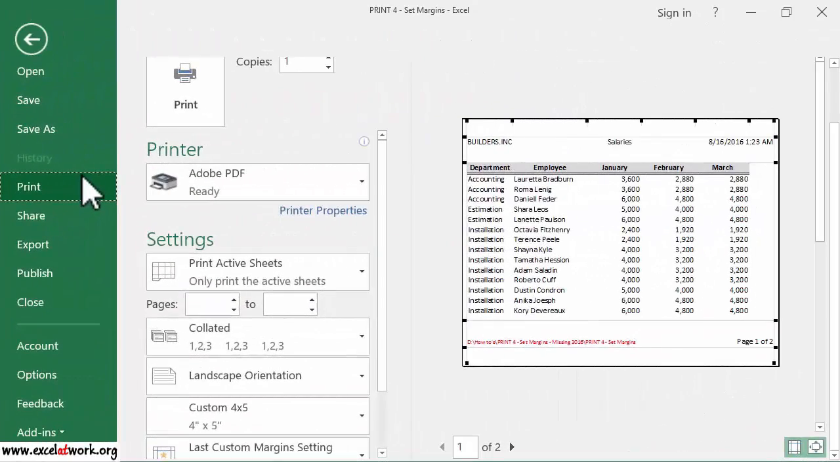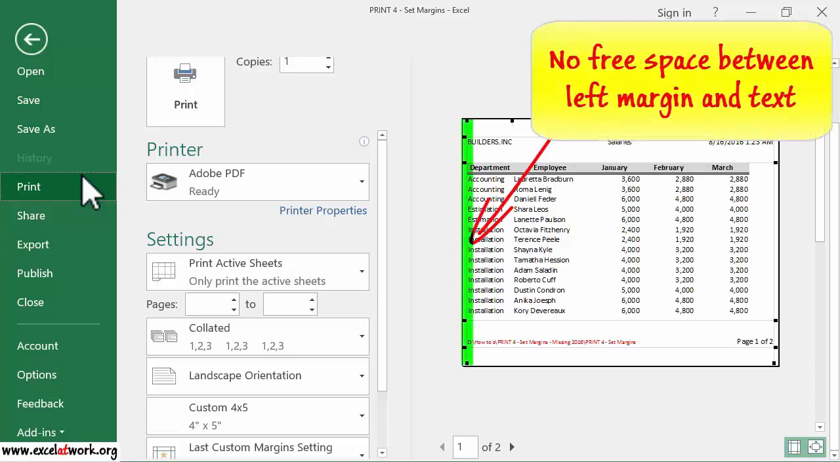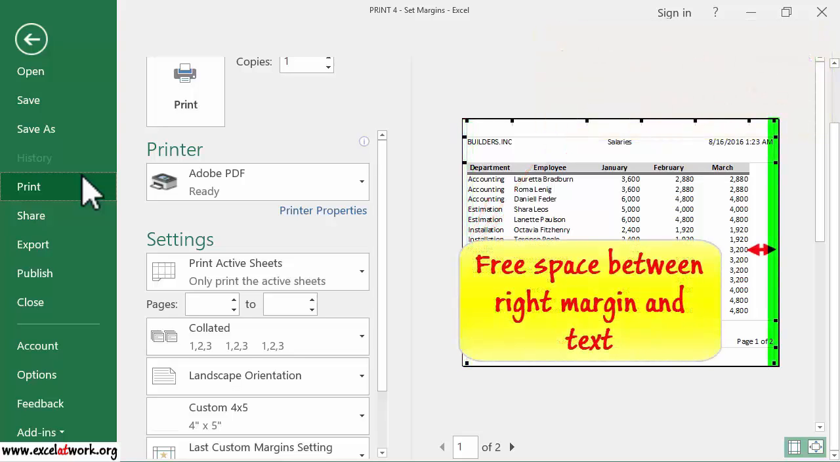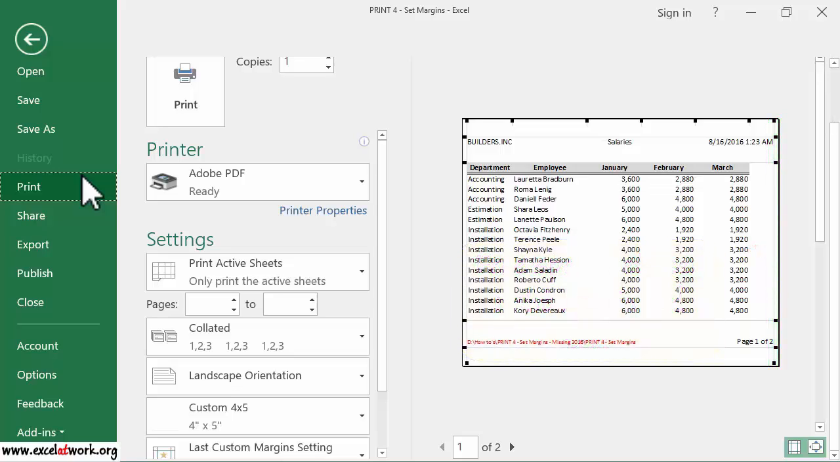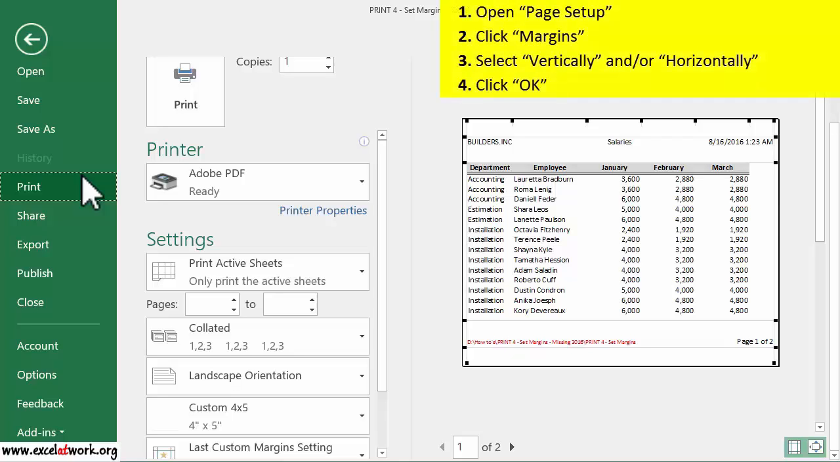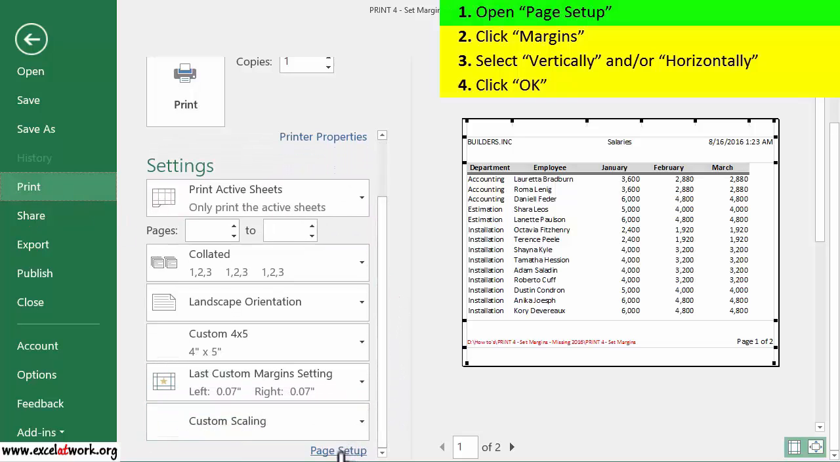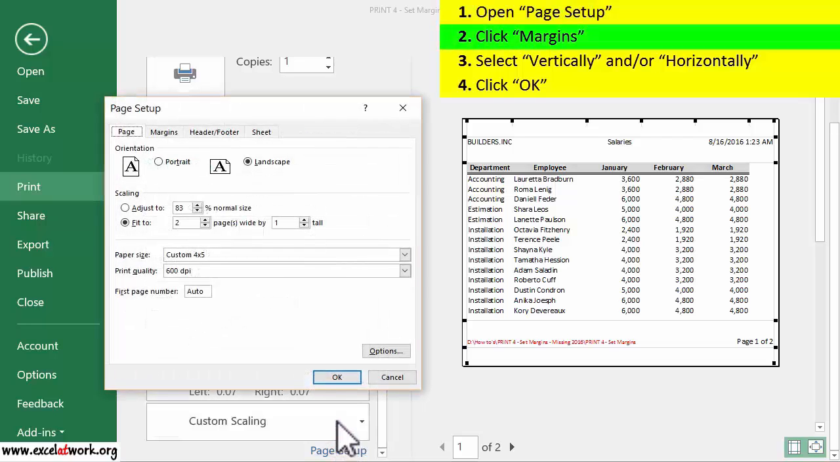As you can see in the preview page, the area to print is aligned to the left. So, on the left side, there is no space between the margin and the text. However, there is space on the right side of the page. I want to center the area to print horizontally and to even out the spaces on both sides of the page. To do this, I follow these steps shown on the screen. I first open Page Setup. Second, I click the tab Margins.